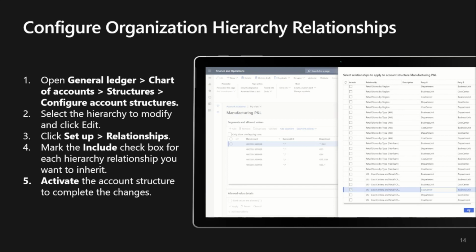And when you've got all of them included that you want, then you would go back to the account structure and click activate to complete the changes. And this is what we were talking about: now you can change the org hierarchy without having to put the account structure in draft mode once it's activated.